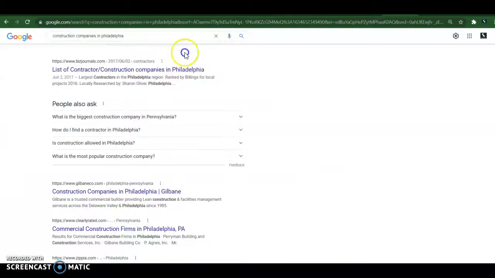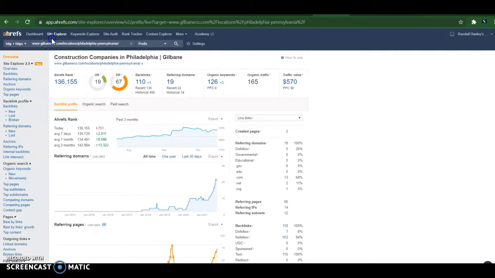Now, in this search, when I search for construction companies in Philadelphia, one of your top competitors is gilbertneco.com. So I place them into here. Now, I guess they're national, so this is just for their Philadelphia. This is ranking in Philadelphia, Pennsylvania. You can see they have about 110 backlinks from 19 referring domains. That's not too hard to beat.